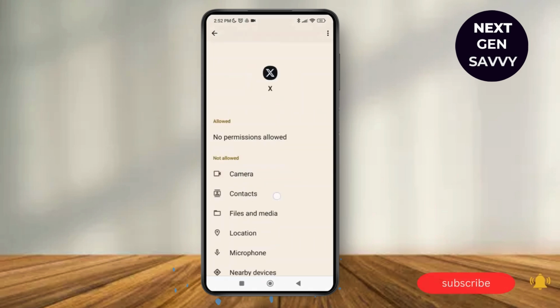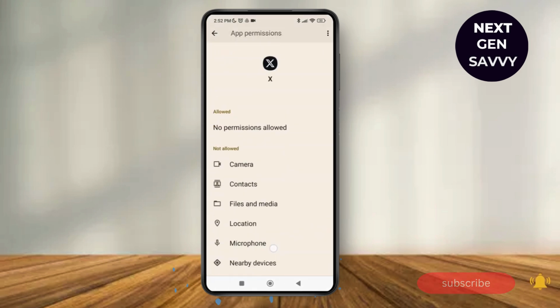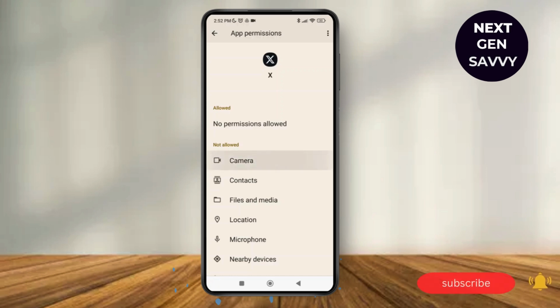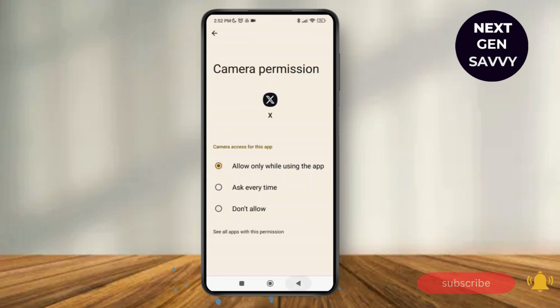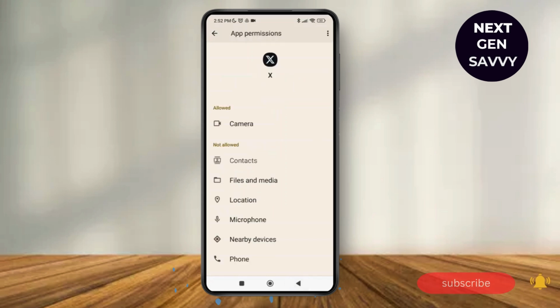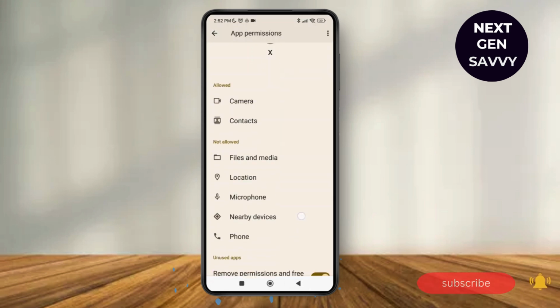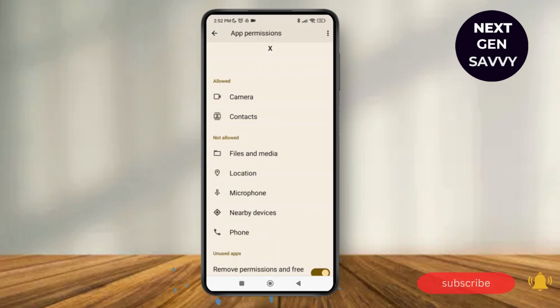As you do that, here you can see different options that need to be allowed. So just go to each option and give the access. And as you give access to all these options, you'll be able to fix the Twitter profile update failed issue as well.